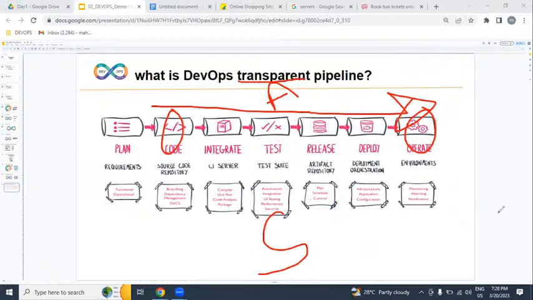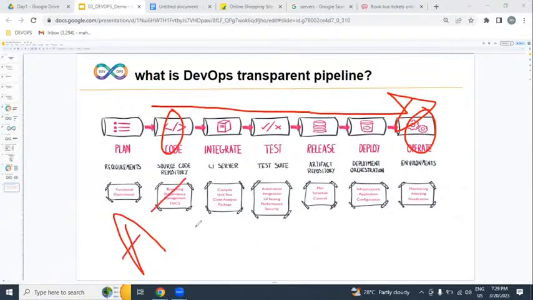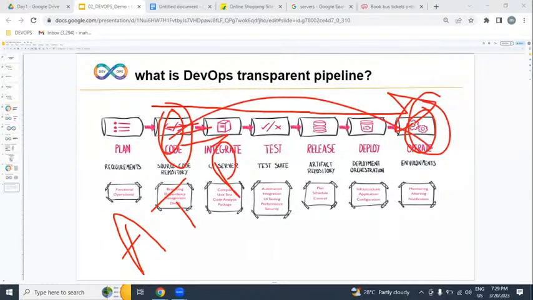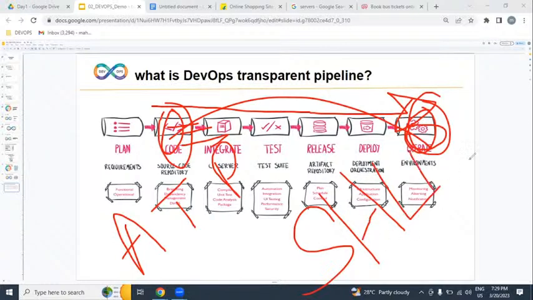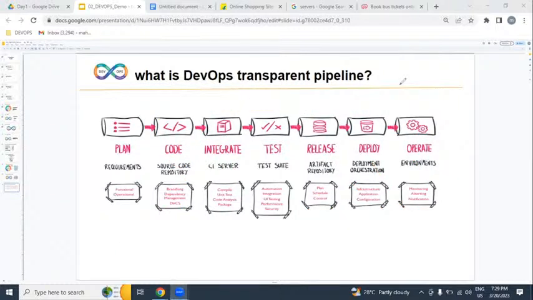So we are implementing an automated, transparent pipeline from the dev environment to operation, delivering the lines of code written by developers into the production environment. Make sure it is within the shortest time, with high quality, low cost, and low failure rate. It is nothing but what? The DevOps process.